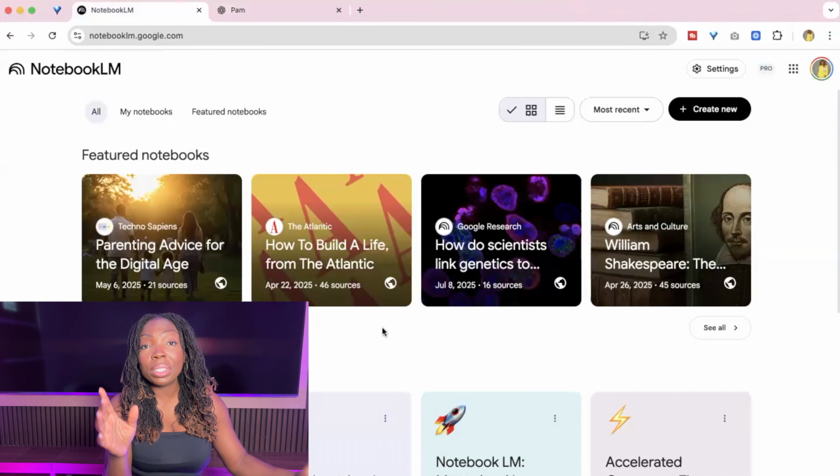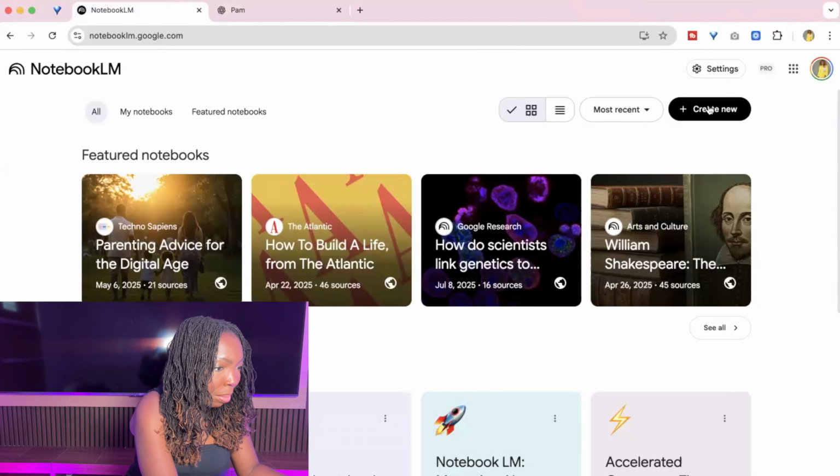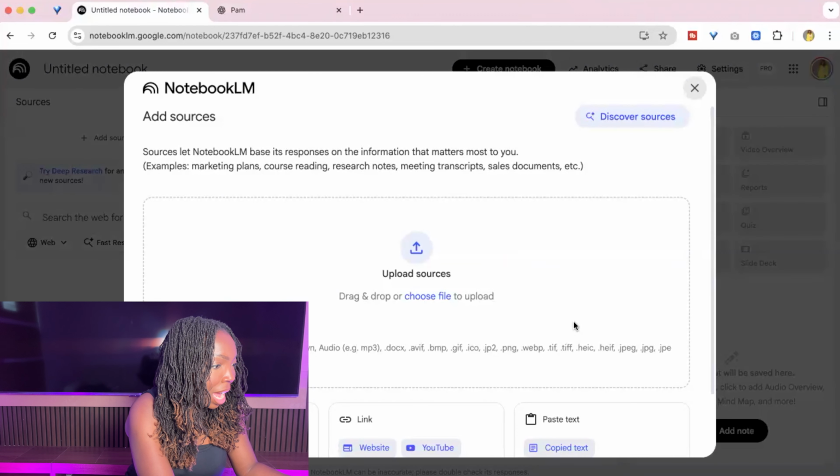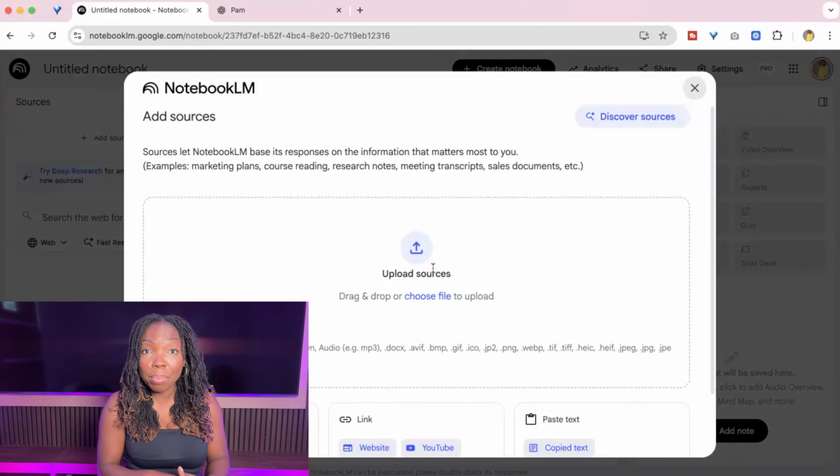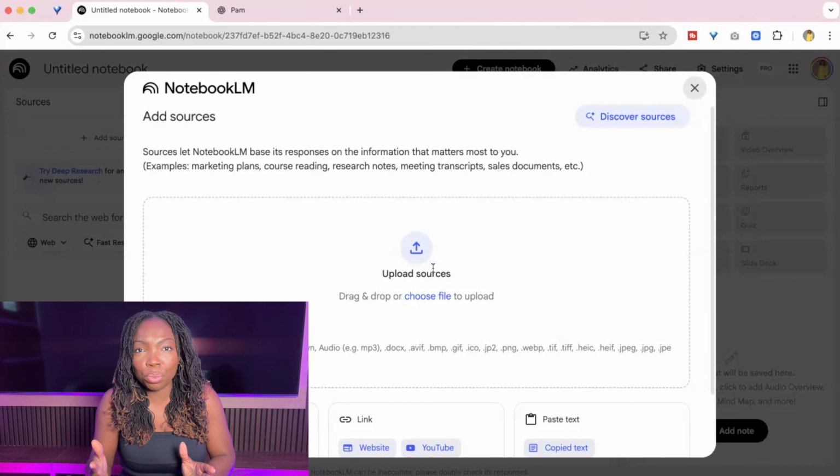So the first thing I'm going to do is create a new note. I'm going to click over here and create new. And NotebookLM is going to show me this screen. Now, this screen allows me to add all the sources that I want NotebookLM to use for my research, right?